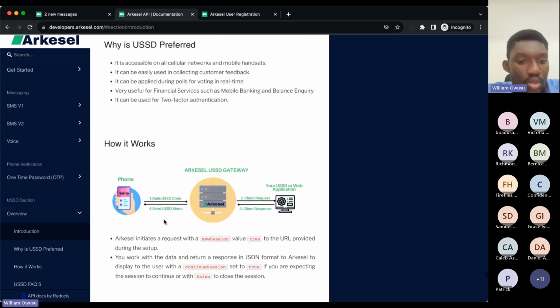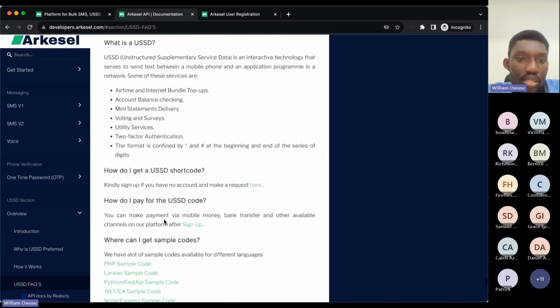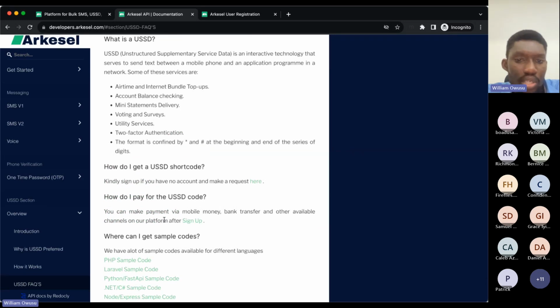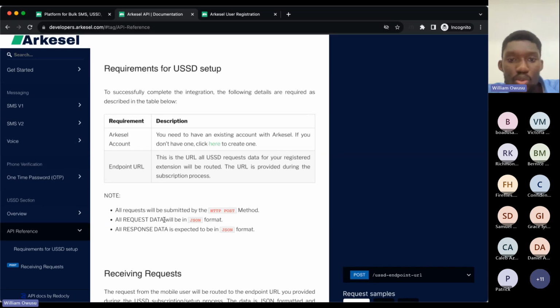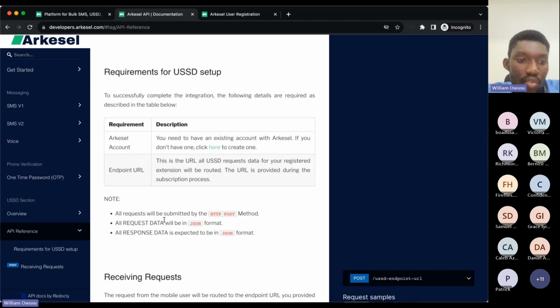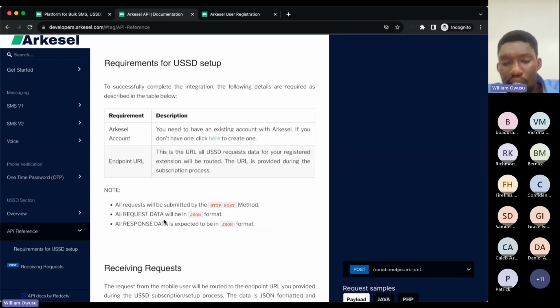And then that response is going to be translated by Accel into a menu on the screen for our users. All right, so when we go down a bit, there are a few questions that people would like to ask concerning all this. I think everything has been answered here, and then now we get to the main part of the integration. So the first part is some requirements for USSD setup.